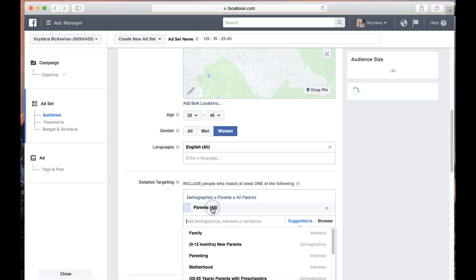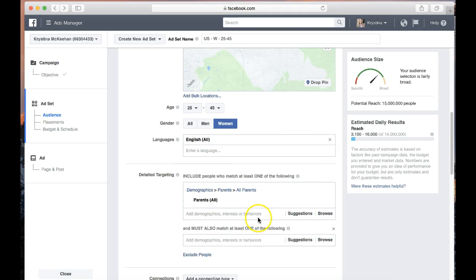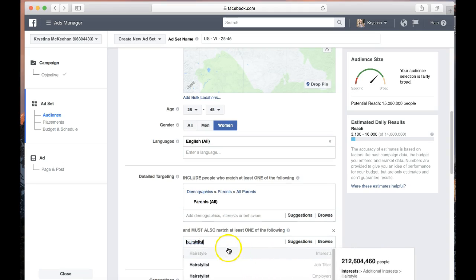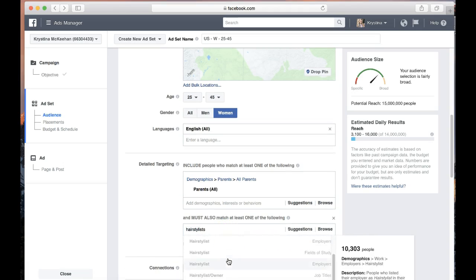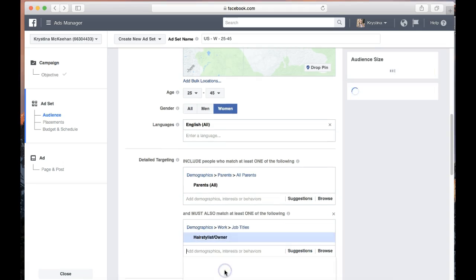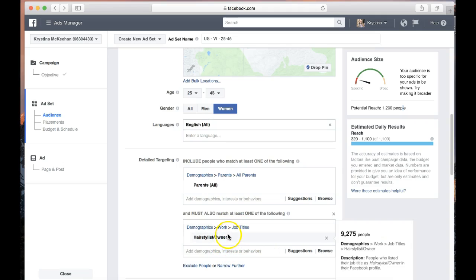Parents all, that's a lot of people. So let's click our parents first. Perfect. Now we're gonna scroll down here and let's do hairstylists. So parents who are hairstylists, which we already said have to be women, we want it to be their job title. Hairstylist, owner, that's perfect. All right, so you can see our potential reach now is 1,200 people, which is awesome. That means your ad will specifically be seen in front of those people.